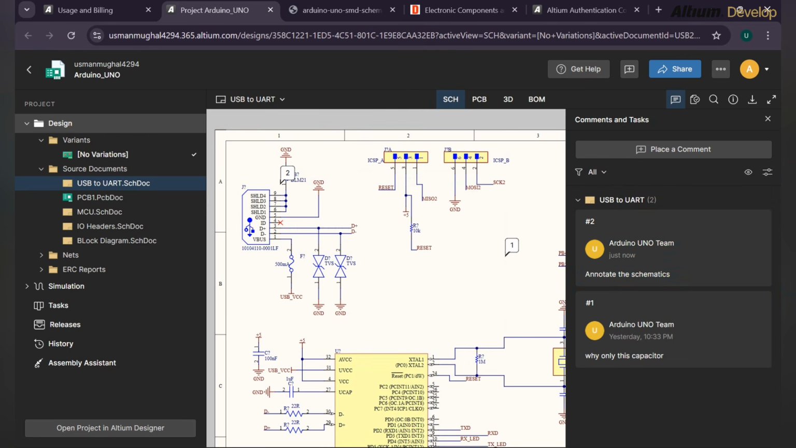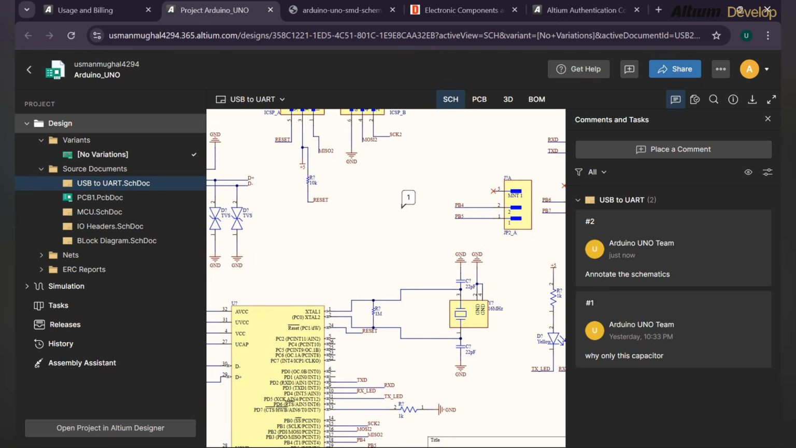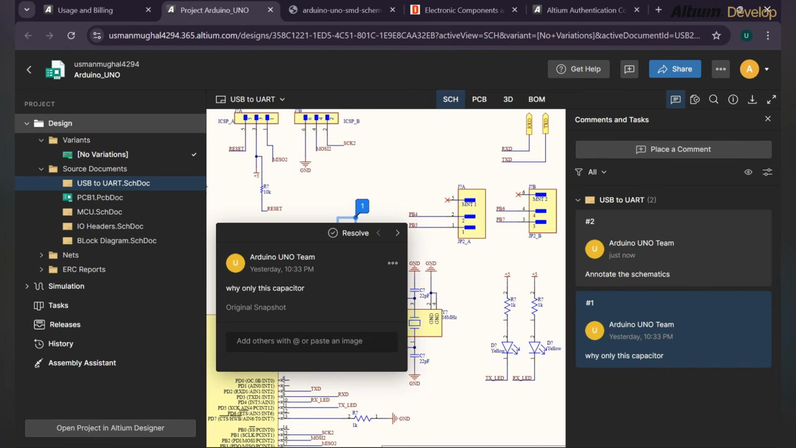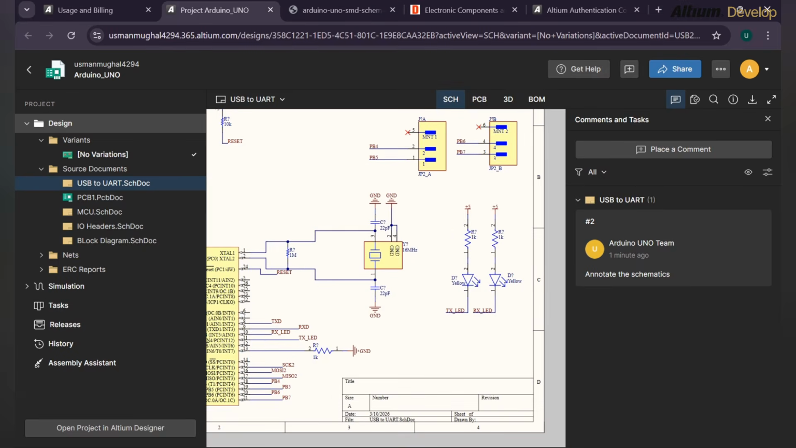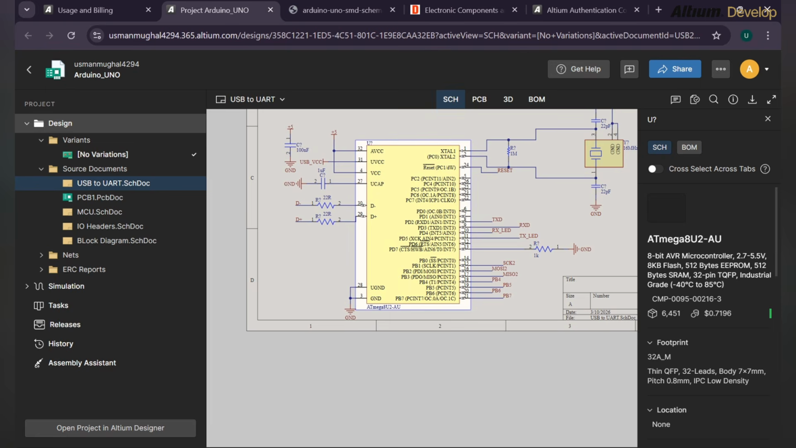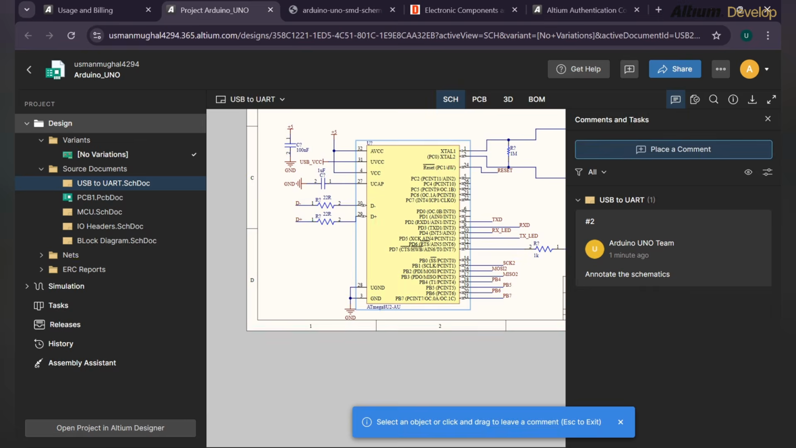I have added this comment so the designer comes to know that this schematic needs to be annotated before designing the PCB. So this is the empty comment. You can just click on the resolve button to remove this comment because there is nothing.